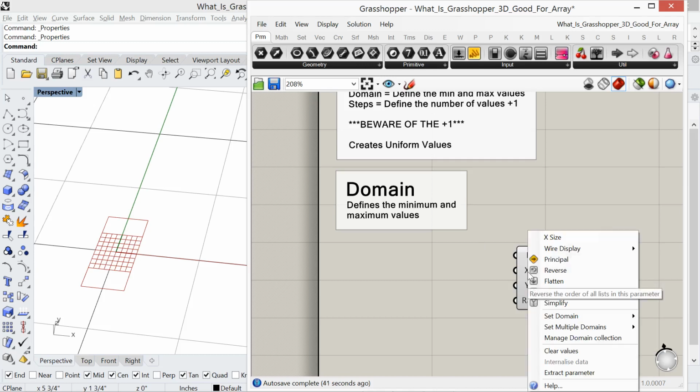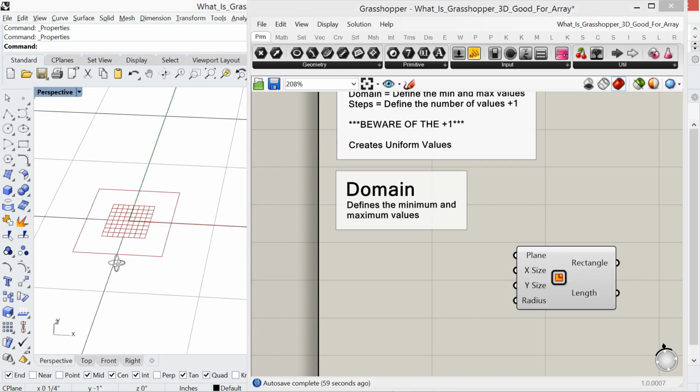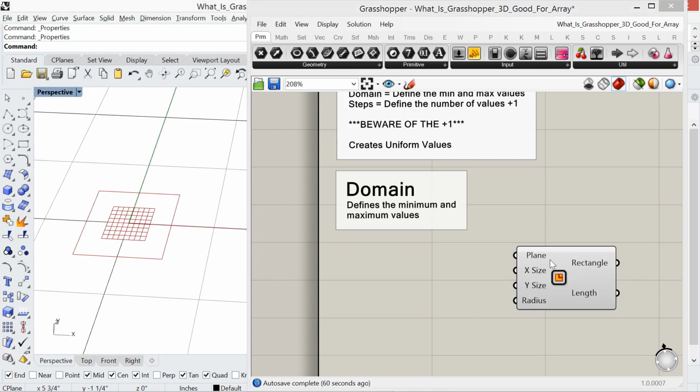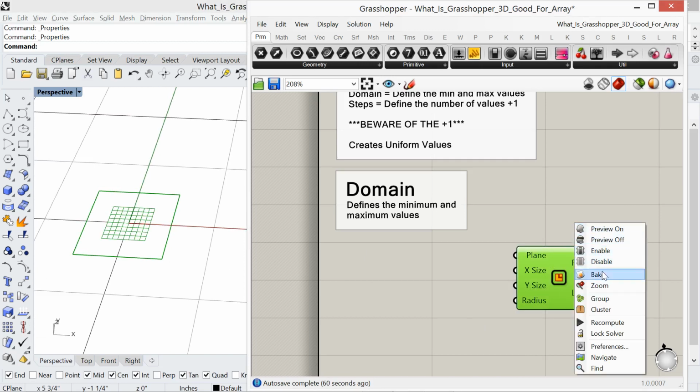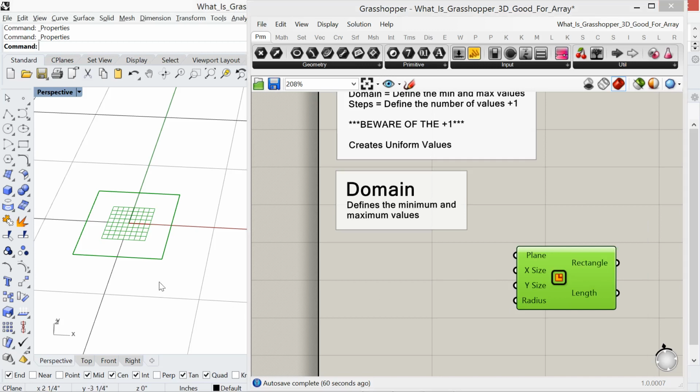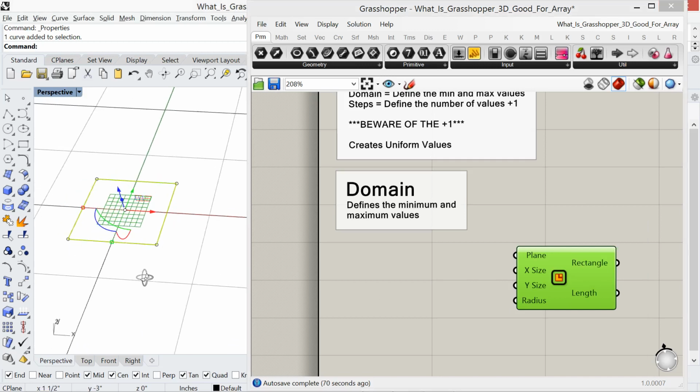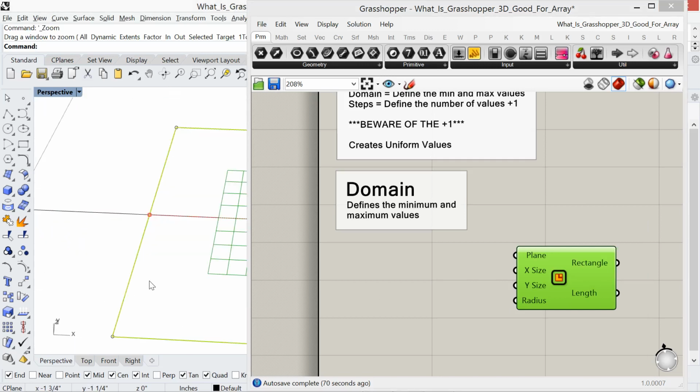I can right click and go to set domain, and I can set this from -2 to 2, and the square that's going to be generated will have an origin of 0, 0, 0, and that I like. I'm actually going to bake that rectangle or square into Rhino.